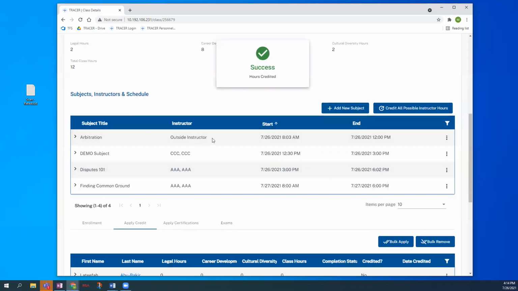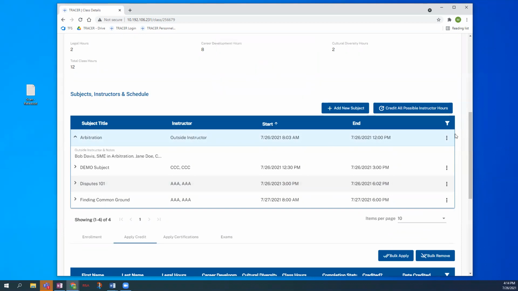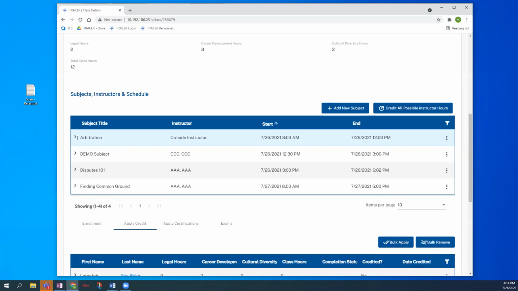We'll credit those hours. Obviously, the outside instructor, you can't credit their hours because they aren't being tracked by DCJS. So you don't have to do anything with that row. We highly encourage you to use this crediting for instructor hours. This is a way you can track what hours they need towards their refresher, their recertification, and this makes it really easy for you to do that.